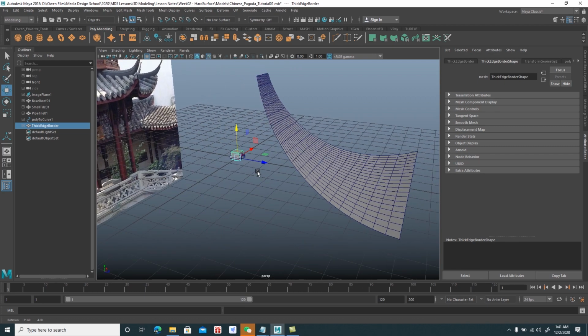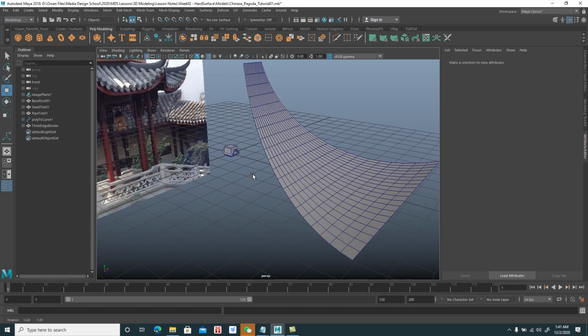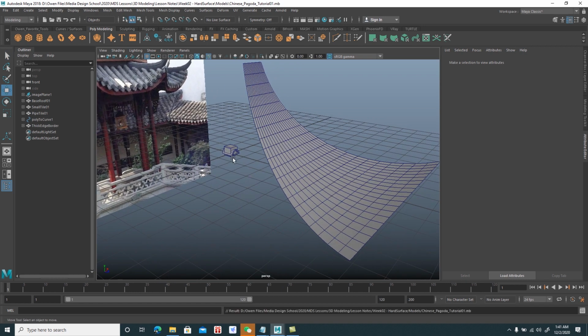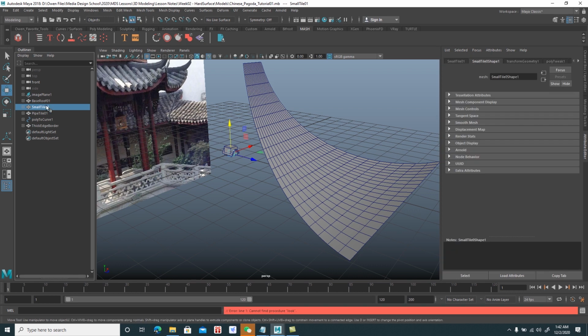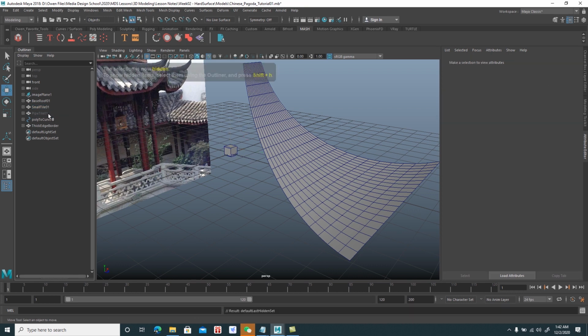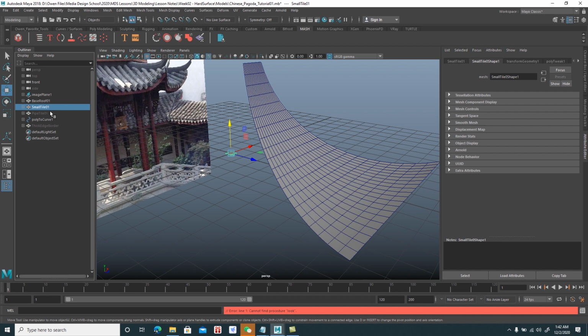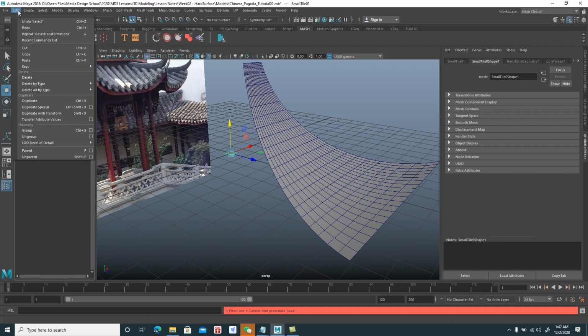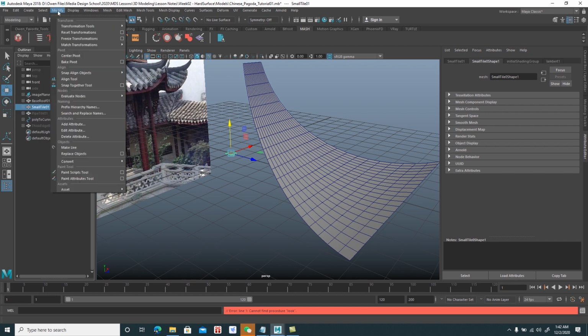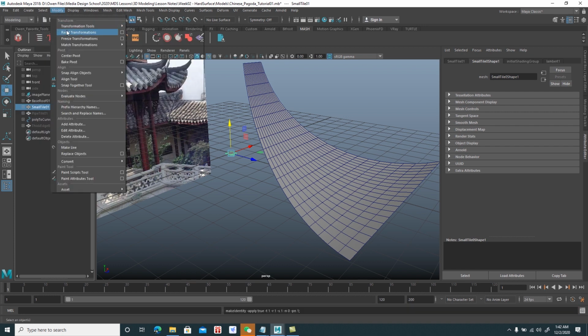So from here, the next thing that we need to do is assign a mesh node to some of these meshes. So we start with our small tile. Okay, so let me hide the pipe tile first and hide our thick edge border so we don't confuse it. Okay, I'm going to select my small tile, make sure that our history is deleted, modify, freeze transformation, reset transformation.